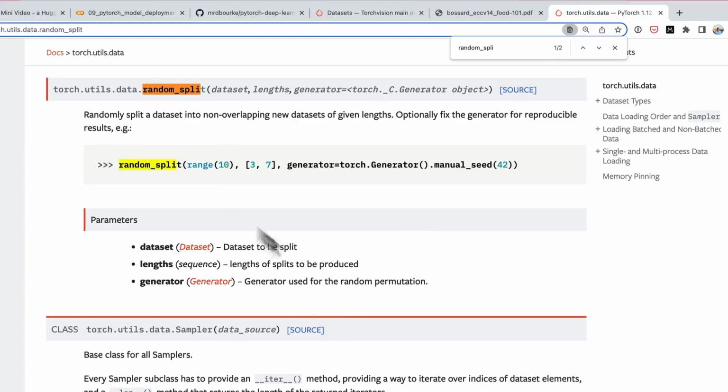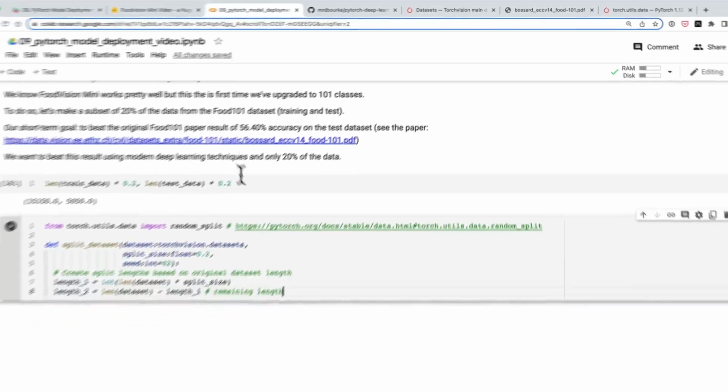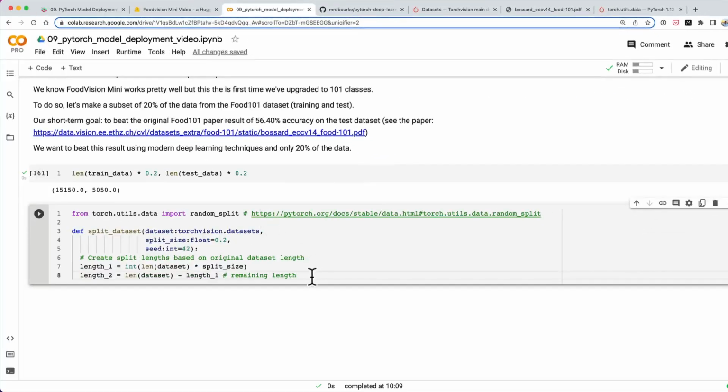Because random split takes in a sequence here, this could actually be more than 2 lengths, but we only need 2. So you could have 3, 4, or 5 if you wanted to create different subsets of your data set and test your model on those.